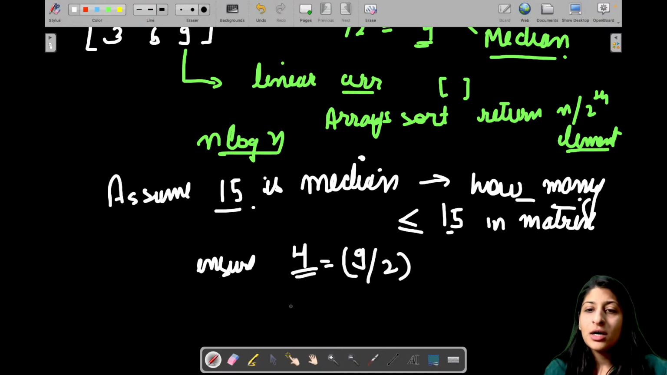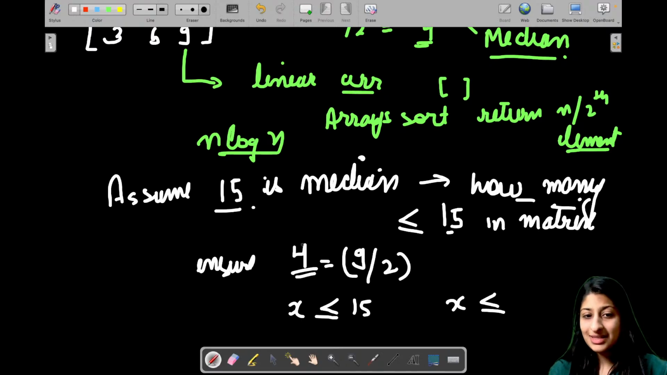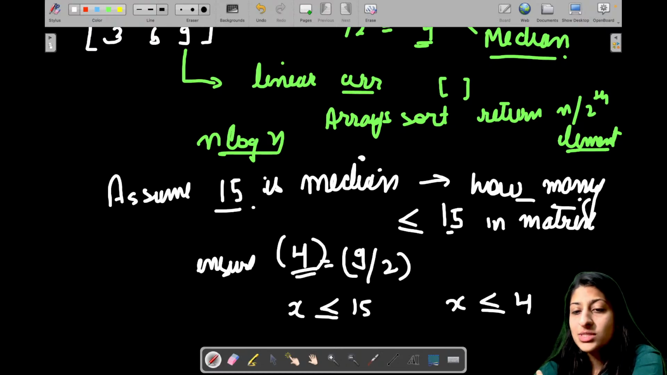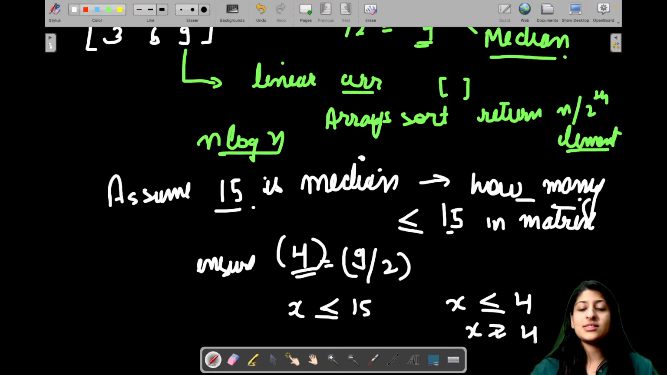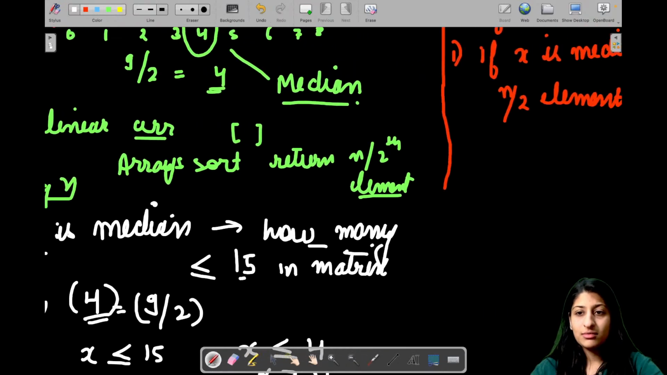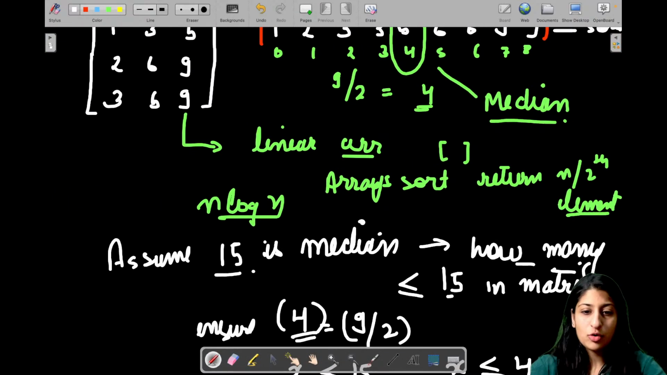Let's say you get some x number of elements that are less than or equal to 15. You will check, is x less than or equal to the actual number of elements that should be smaller than 15? If it is less than or equal to 4, we are going to do something, or if it is greater than 4, then also we are going to do something. Now what we are going to do, let's have a look at this in this example. Let me copy this.